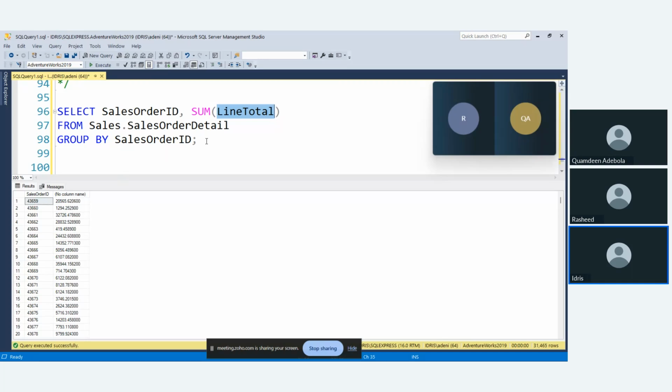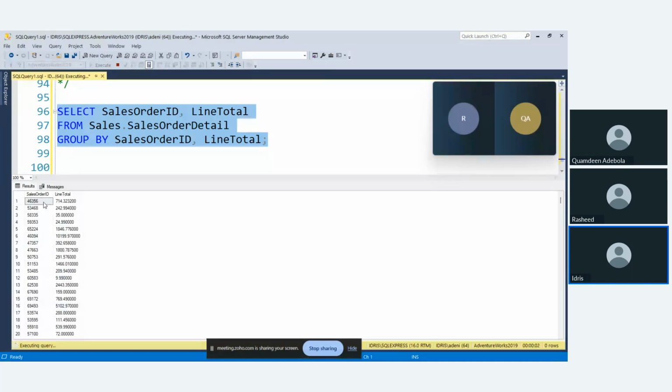Now, you need to note that whenever you're using a group by clause, the columns you specified that you want to retrieve are either part of the group by or in an aggregate function. For example, if line total is not in sum, there will be a problem. It can be part of the group by, but this might not give us the results that we want, though it will work.